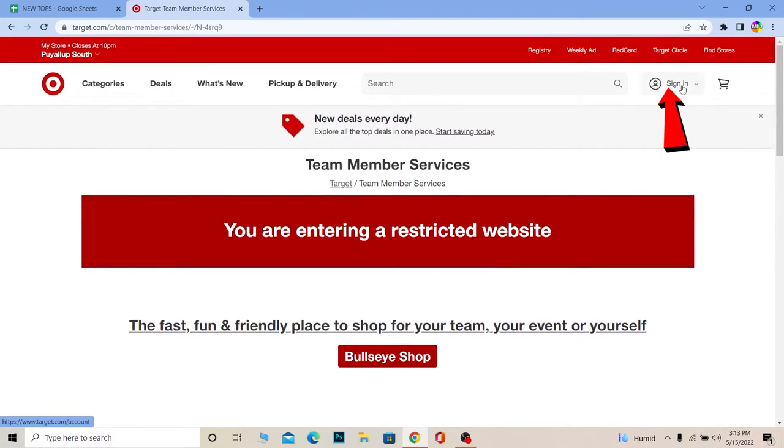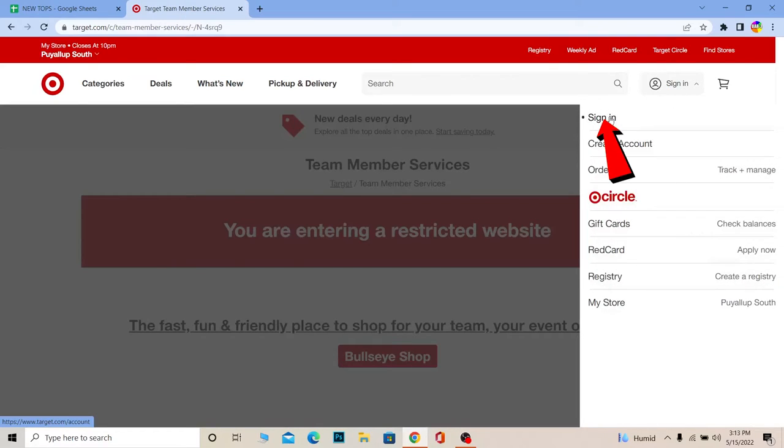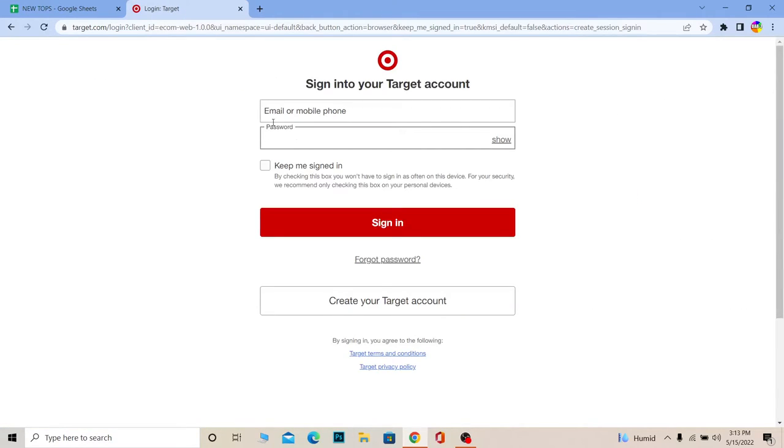So just click on sign in at the top over here. And click on where it says sign in again, and it's going to take you to a login page. Over here, enter your email or your mobile number, whichever you find comfortable, and just enter the password of your account over here. And tick mark keep me signed in.